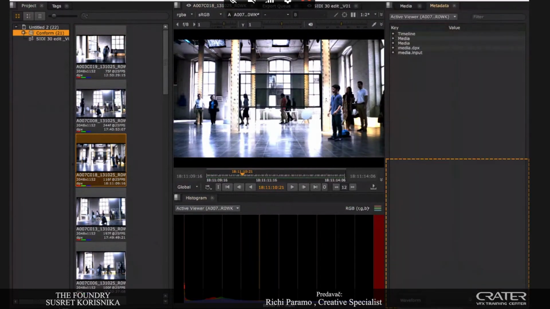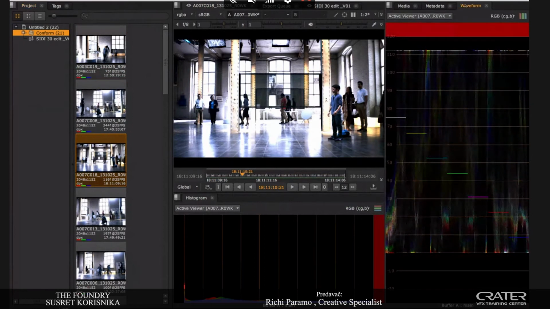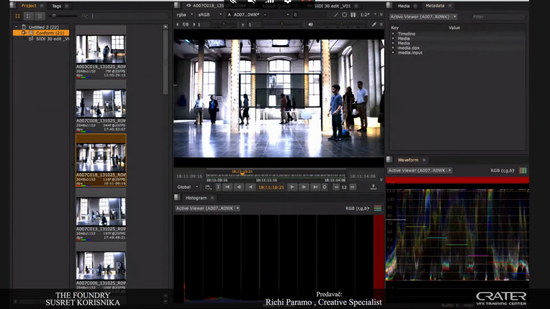There you go. Color correction tools or color space tool. Muchas gracias. Thank you.